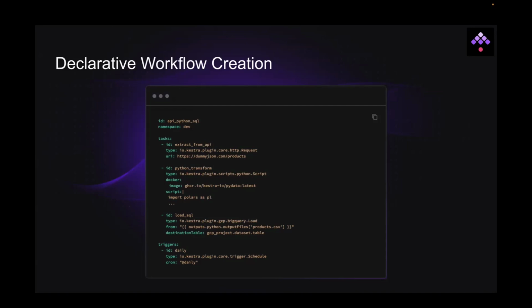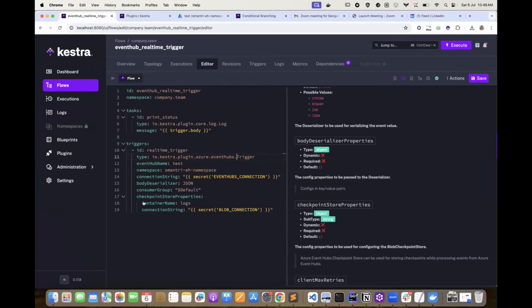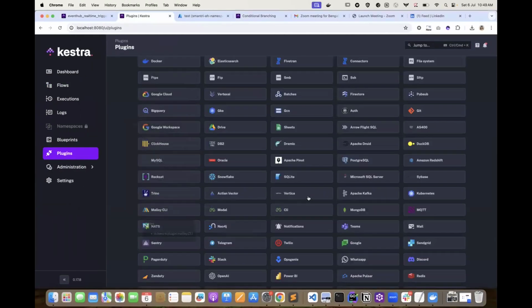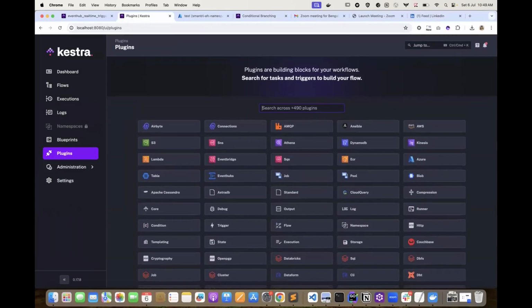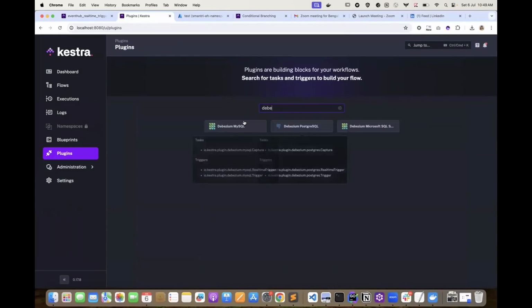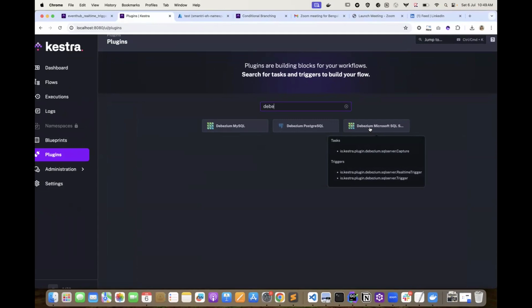You can have change data capture. So there are operators associated with change data capture. You have the Debezium operator, basically. There are Debezium MySQL, Debezium Postgres, and Microsoft SQL Server. This will give you CDC out of the box, but you can also do CDC right from any of the databases by using the trigger associated with that database.